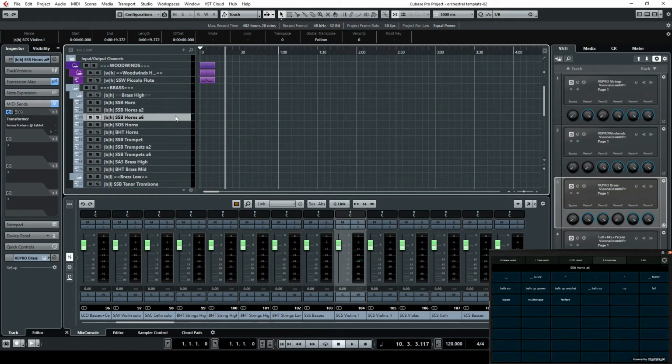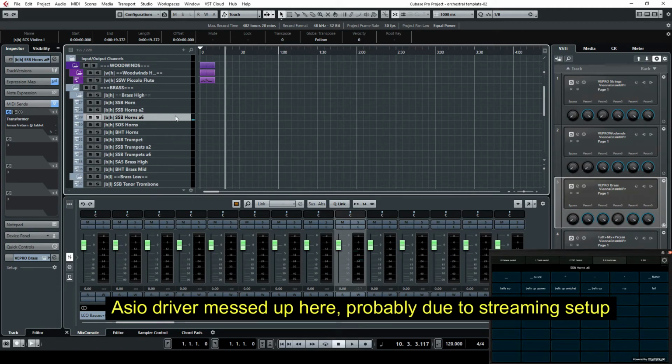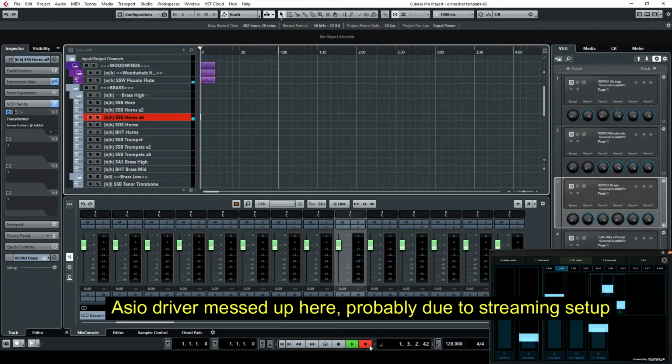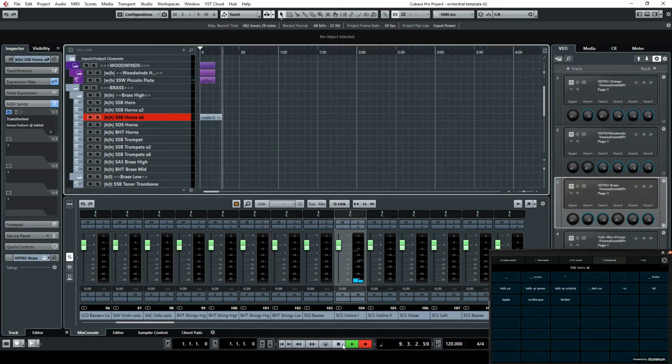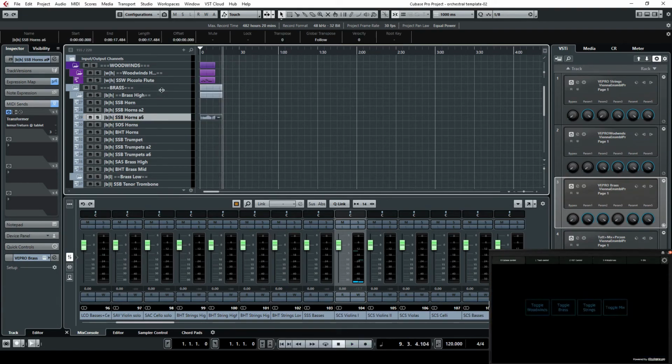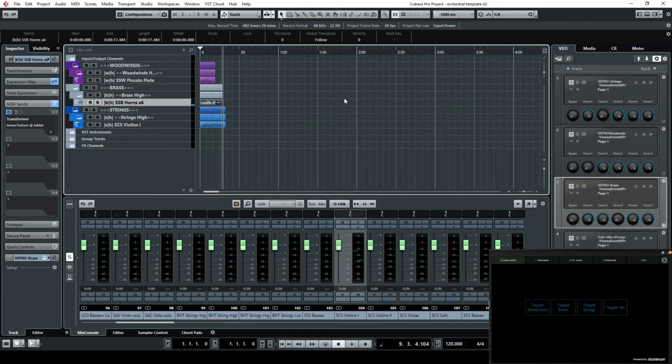Okay, let me change the articulation. Okay, let's go and record again. Maybe let's change the dynamics. Voila. So then I can toggle everything and I have only what I need.